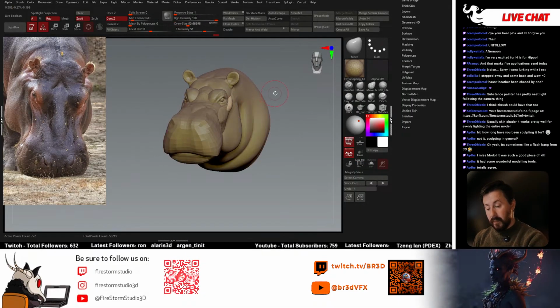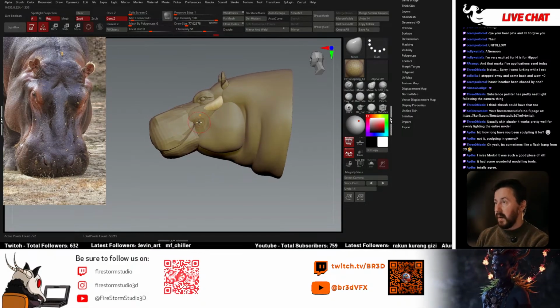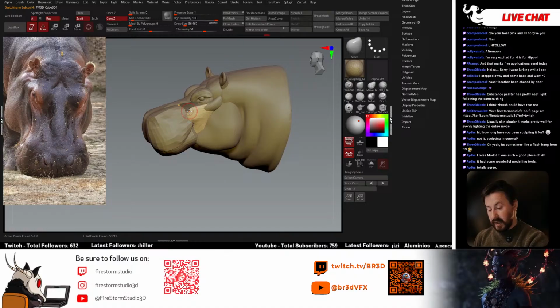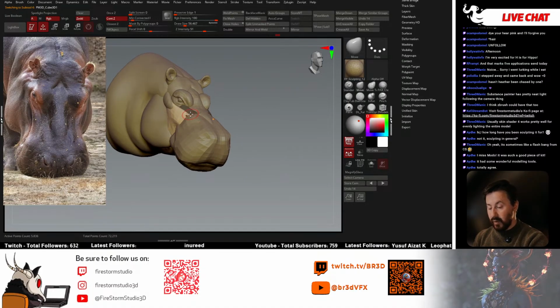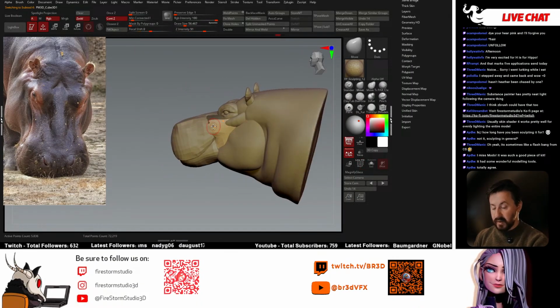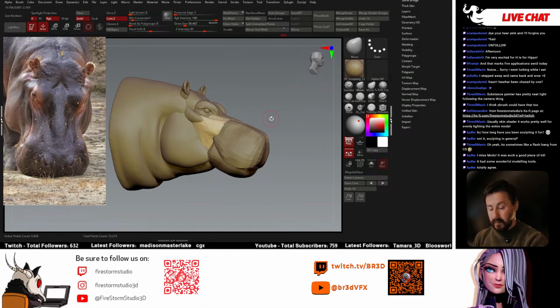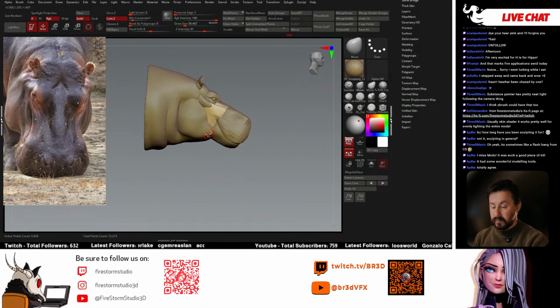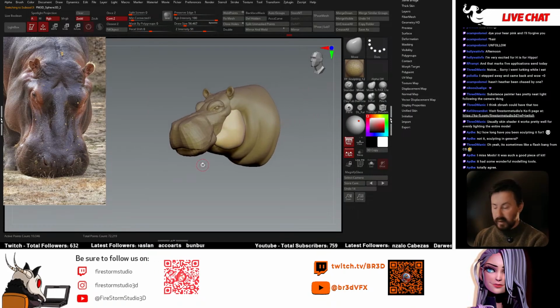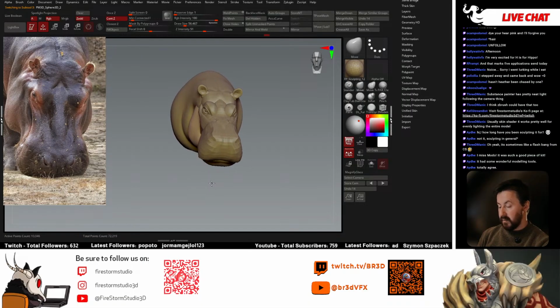There we go, that's looking better. And I want to take this and move this up as well. So now I'm starting to refine my forms, my primary forms. No details yet, just primary forms. I think I want to... No, I think actually, I might have got the shape of that the way I want it.